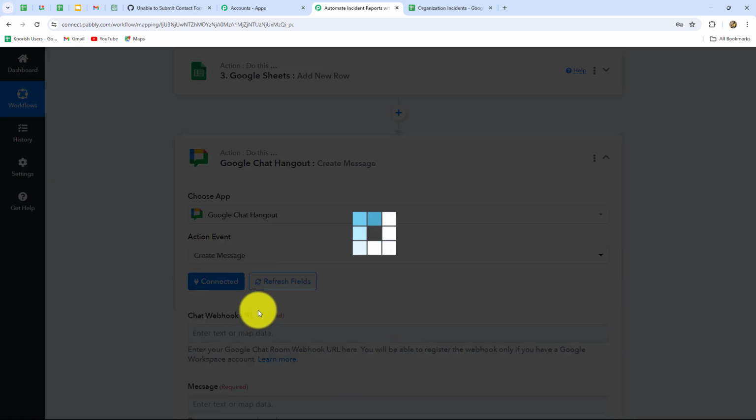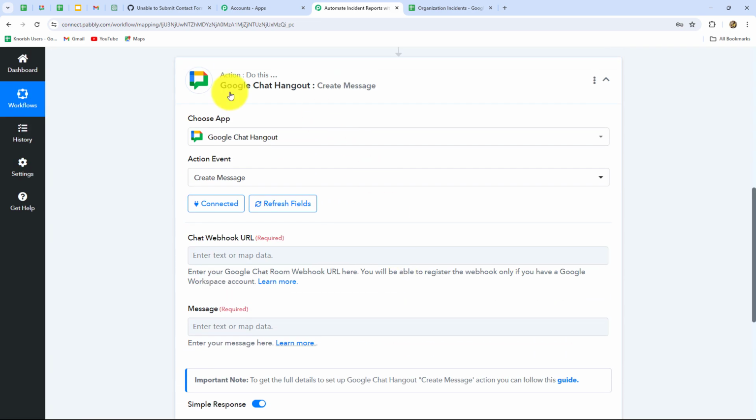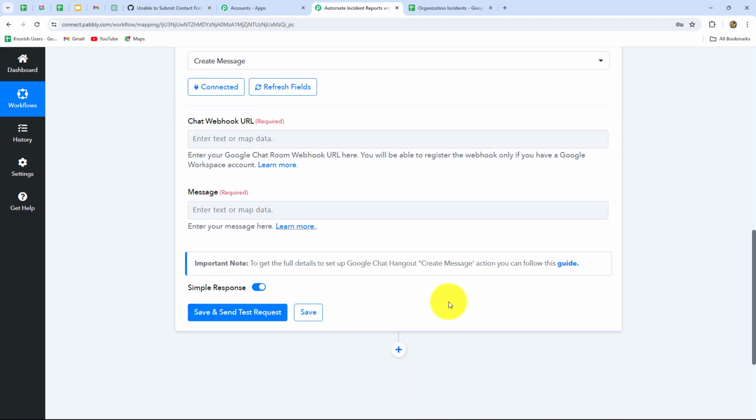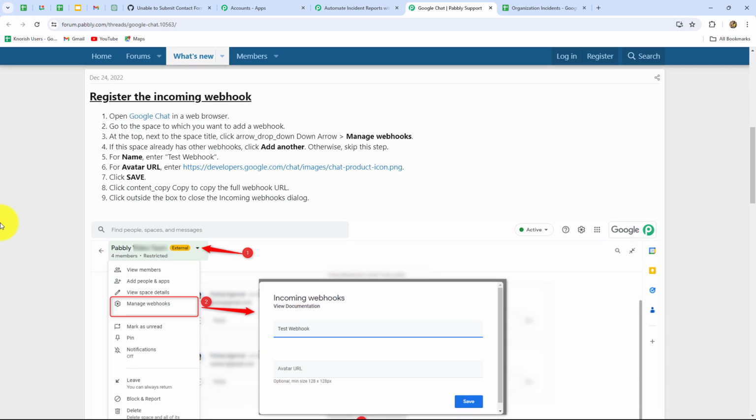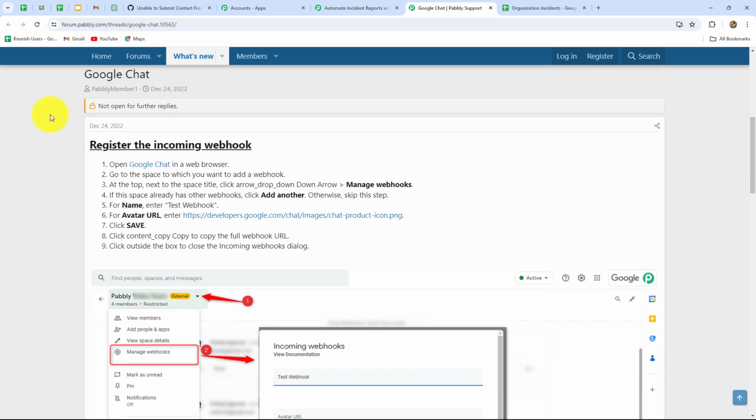Let's click on connect. Now in order to build a connection between Google Chat Hangout space and Pabbly Connect, we have to provide two details over here. First of all, the chat webhook URL, and then the message which we want to send. Now from where are we going to find this chat webhook URL? For that we have to click on this hyperlink, Learn More, and it is going to take us towards the Pabbly forum page. On this page, when we scroll down, we will find all the instructions which we have to follow in order to set up a connection between Google Chat and Pabbly Connect and to get the chat webhook URL.